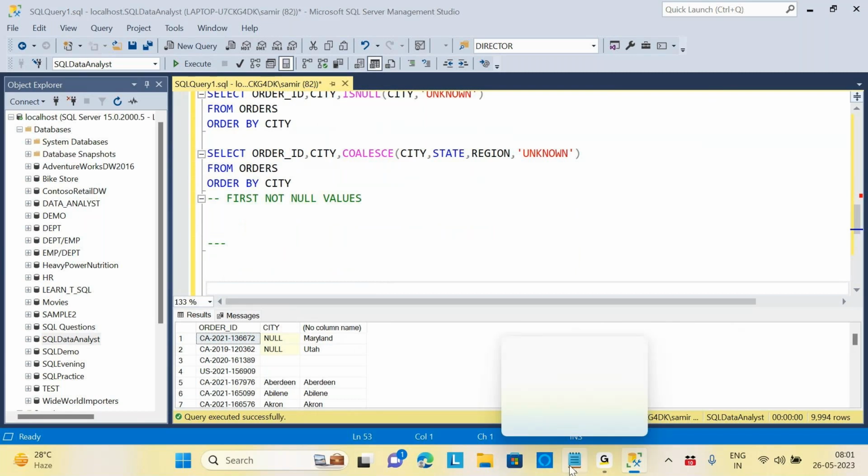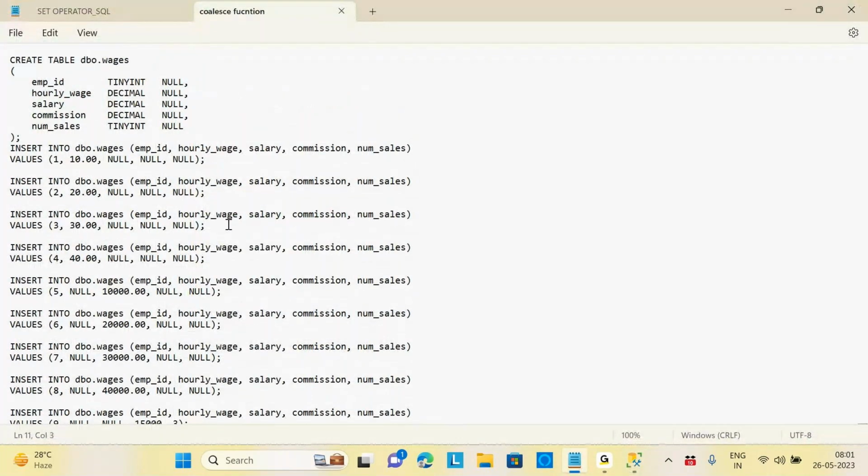Now I will give you an example here. I will show you how to insert and all for this table. Let me create this table for you.